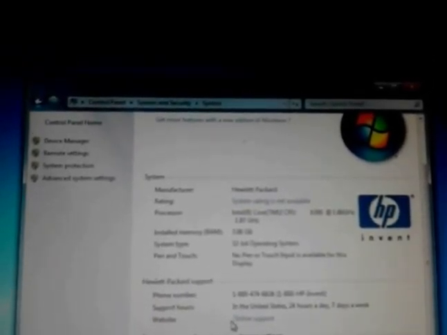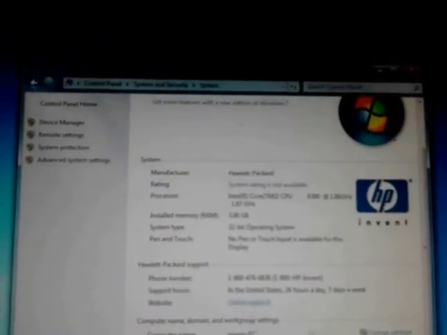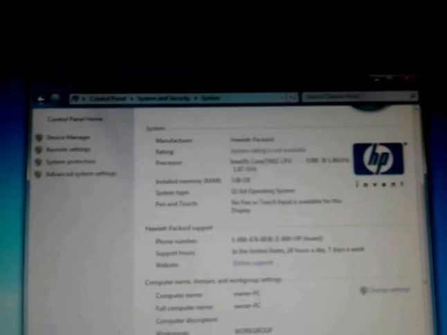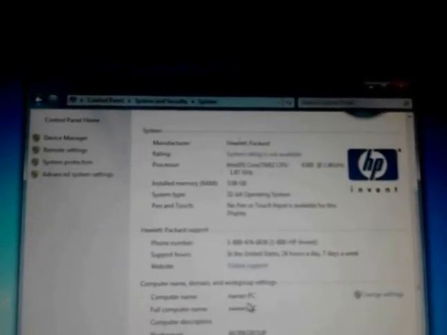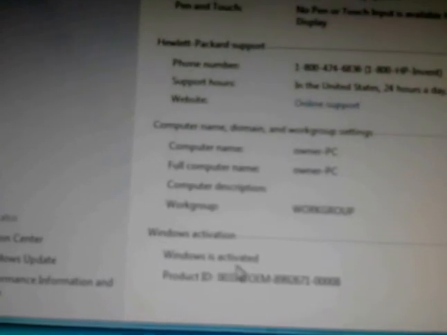Then there you go. There's a Hewlett Packard support phone number. Their support times are 24 hours a day, 7 days a week. And if you click on online, you will go right to their website if you're on the internet, which this one is. And as I typed in before, my name was Owner PC. The computer name is Owner PC. And at the bottom you can see that down there. So Windows is activated. Product key 00371 and on. And it is genuine. Now you go to your device manager next. You want to see if your drivers are all installed.